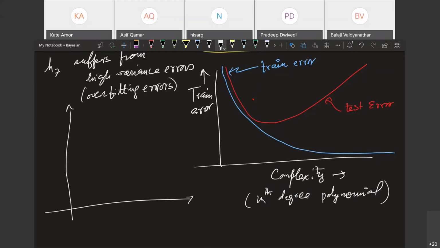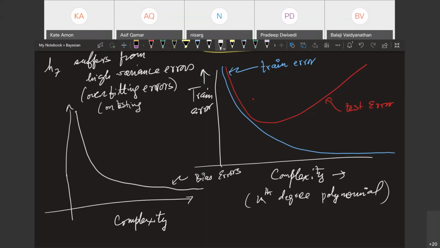The errors come from two sources: the bias errors and the variance errors. As you increase the complexity, the bias errors reduce. You realize that your model is flexible, so bias errors keep going down. And we are now talking about on testing data. Are we together, guys?